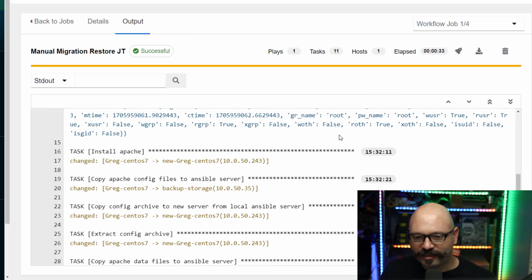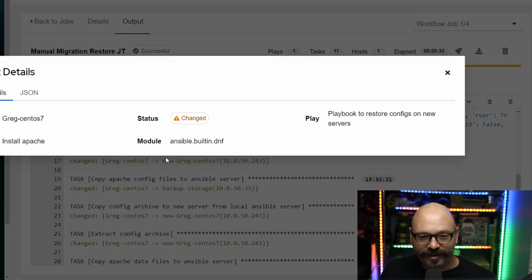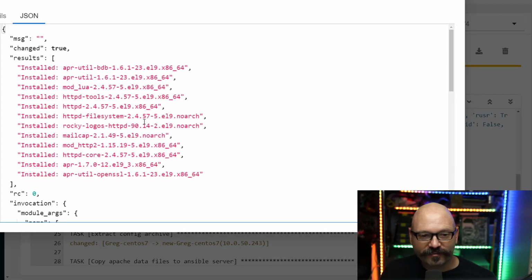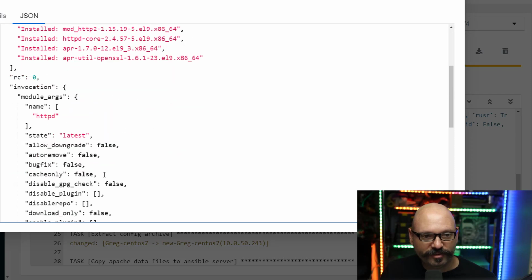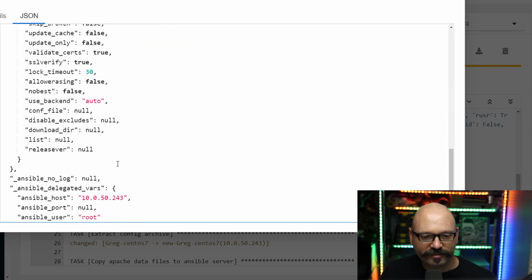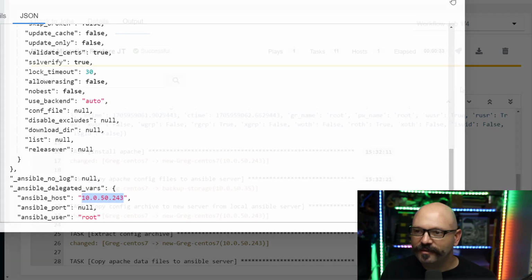So I can go back and I can see the output, and here's my new Greg CentOS 7 box. I can click on that. I can see actual detailed information of all the things that it pushed. So here it was doing the install. And I did the delegate too, right, to get to that new host. And so I'm just going to copy its IP address right there.